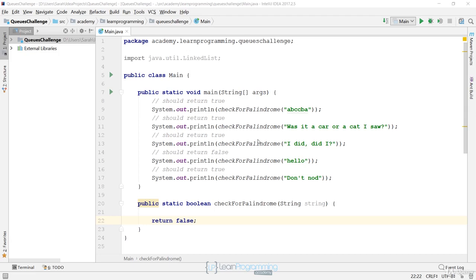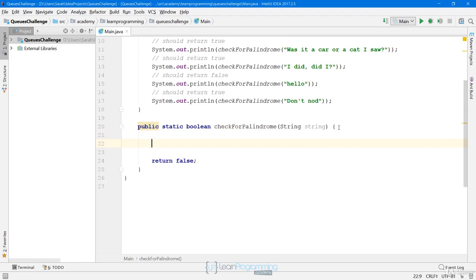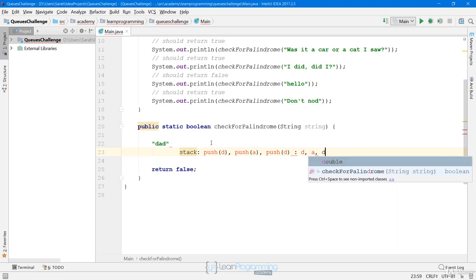If on one of the iterations we pull the head element off the queue and we pop the top character off the stack and they're not equal, that means we don't have a palindrome. And so, for example, if we just look at the word dad, and let's say we have a stack, and we push D, and then we push A, and then we push D. And so our stack is going to end up having DAD on it.